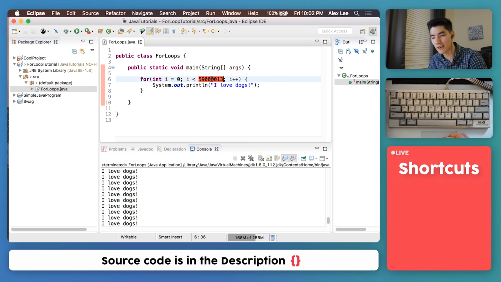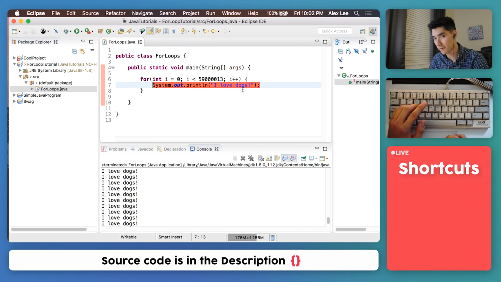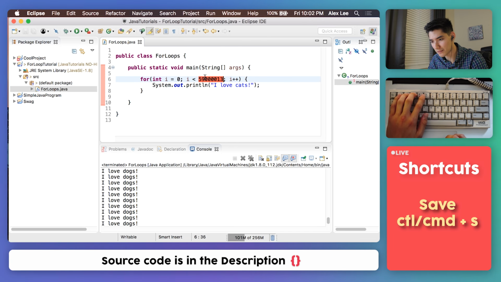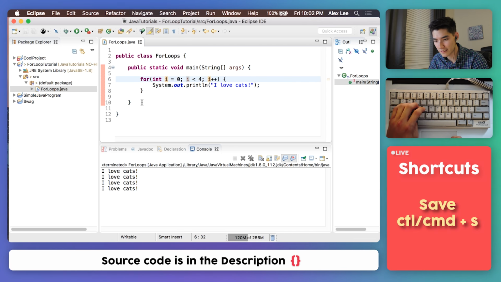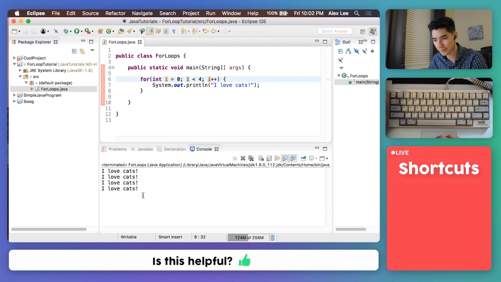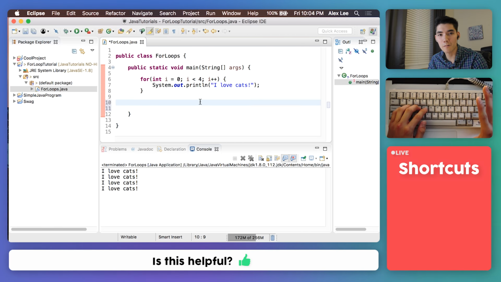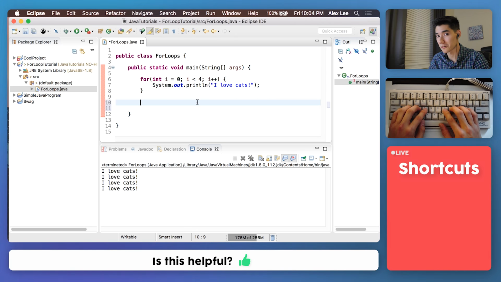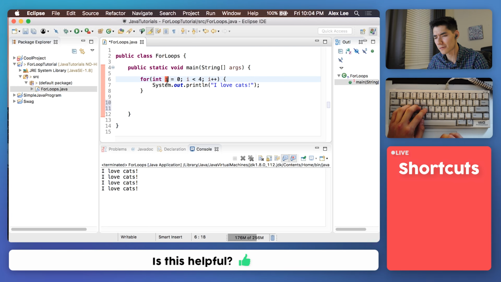So we can say how many times we want to repeat it, and then what we repeat. We could repeat anything, like if you're a cat person, you could say, I love cats. Maybe do that 4 times, and it'll come out like this. So now we know we can repeat whatever code we want with a for loop for however many times we want to do it. But there's also a hidden trick you can do with a for loop, and it's actually this variable I.